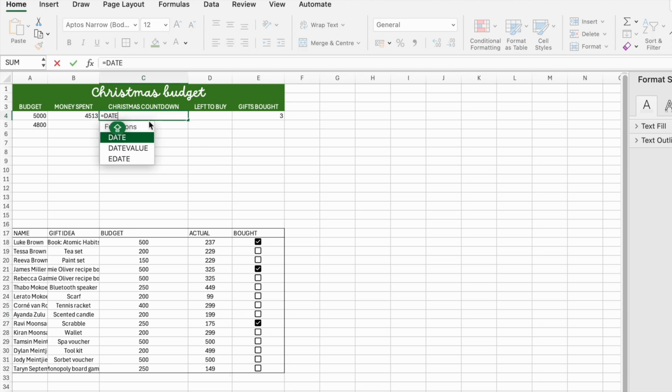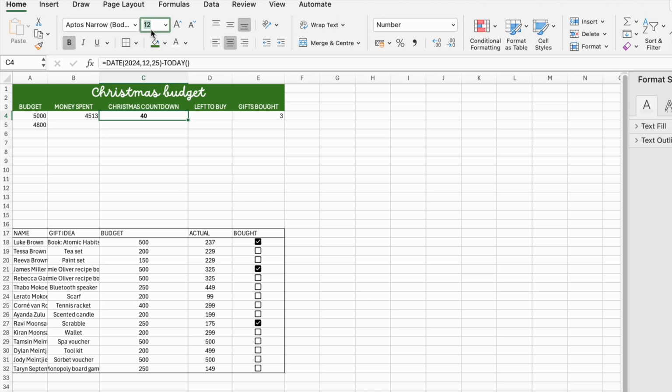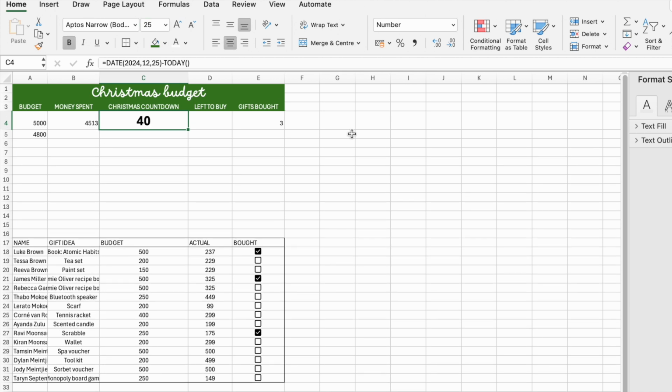Now let's put in the Christmas countdown. We're going to use two formulas to do this. Minus today. There we go, we've got 40 days left until Christmas. Let's make this bold and make it a little bit bigger so it stands out. And each day this number will change. So tomorrow it will be 39 days until Christmas.